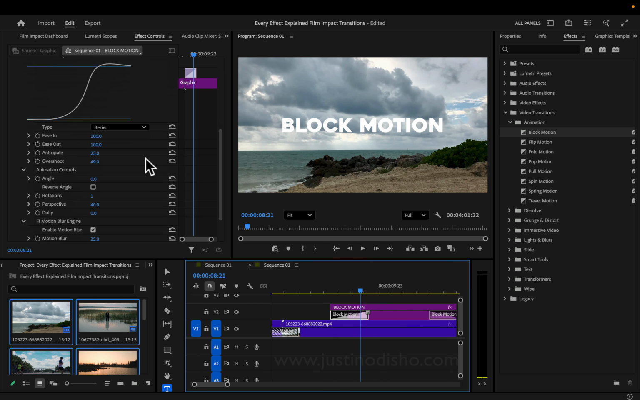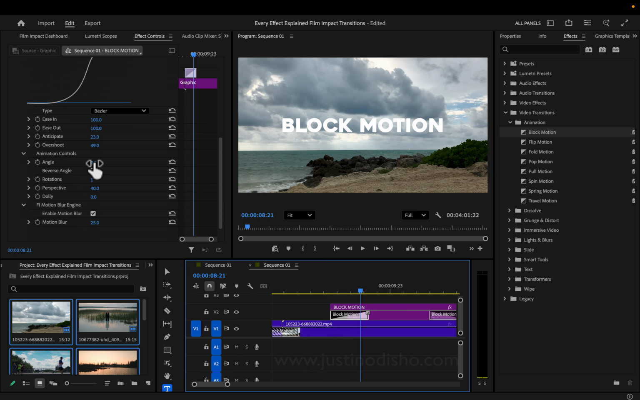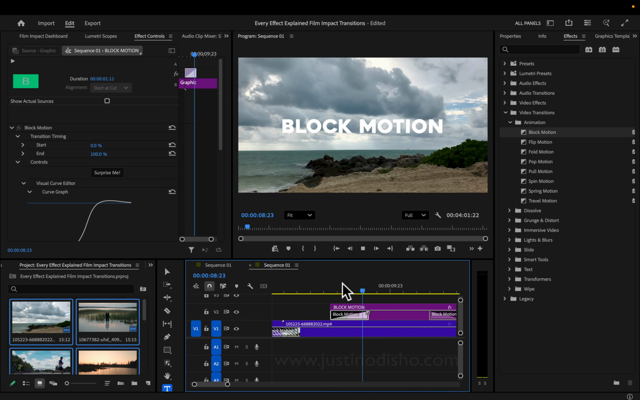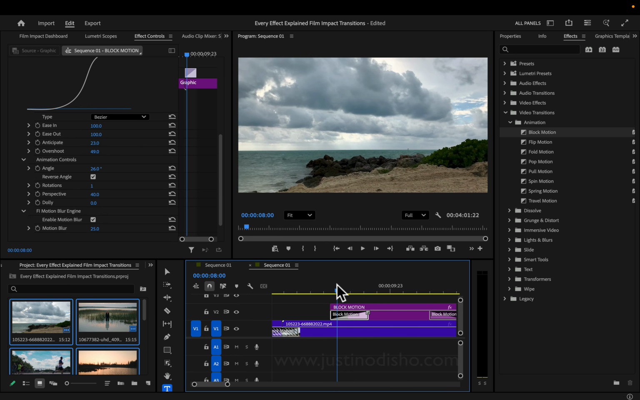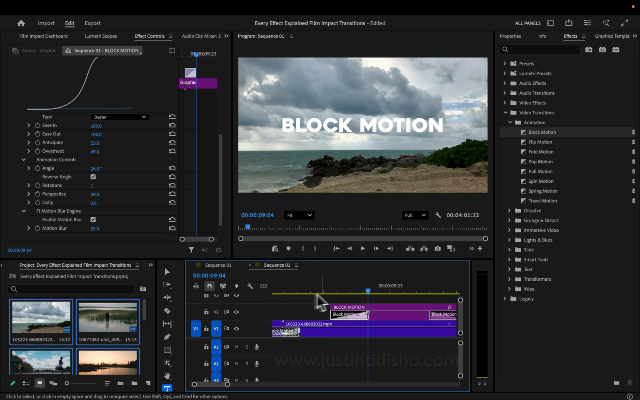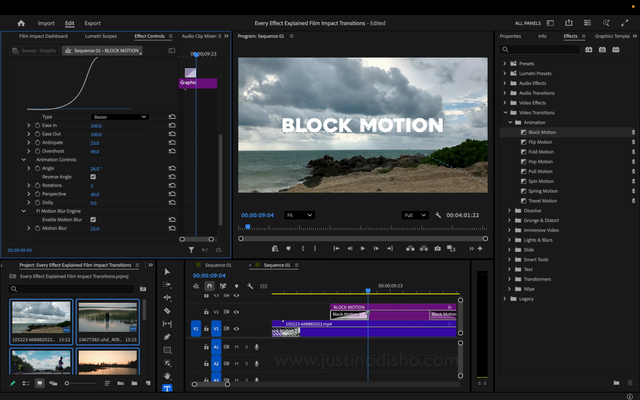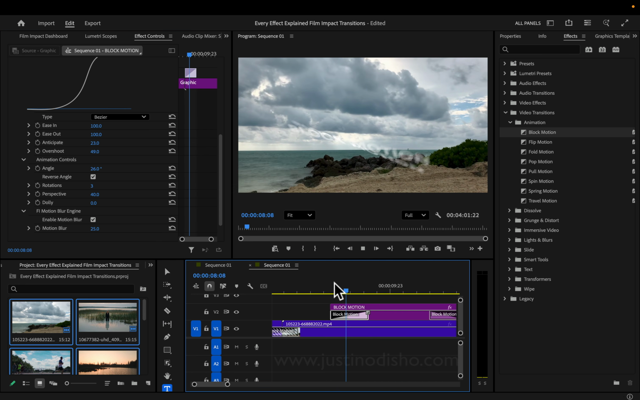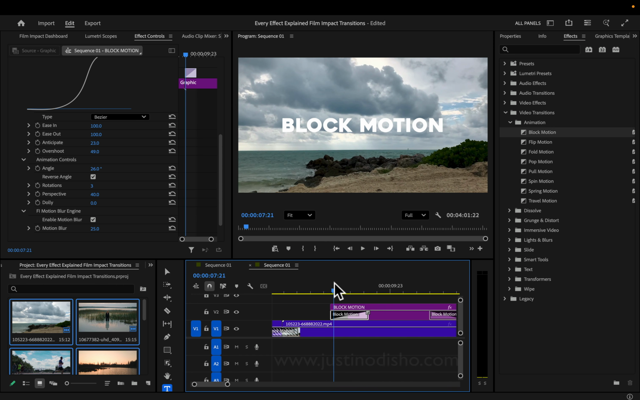But as we go through each of these effects, each of them is going to have all of these parameters and a couple more. So for the block motion, we can do the angle. So instead of coming in straight down, we can have a block motion in at an angle, which can look cool. We can reverse that angle. So coming from the underside, we can add a certain amount of rotations. So this time it'll spin 3 times, more like a slot machine or something.